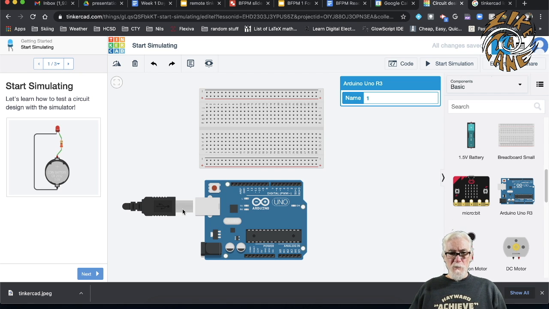You can see that there's a little USB connector here. When we start a simulation, that will actually plug in as if you were plugging into the computer and downloading a program to the Arduino. When you want to make a connection, you can just connect some wires. So let's say I wanted to have that simple circuit that just goes through a resistor and an LED.